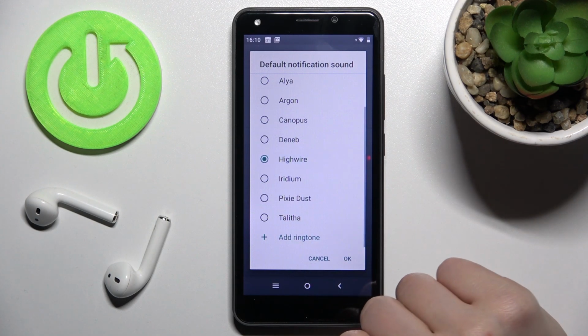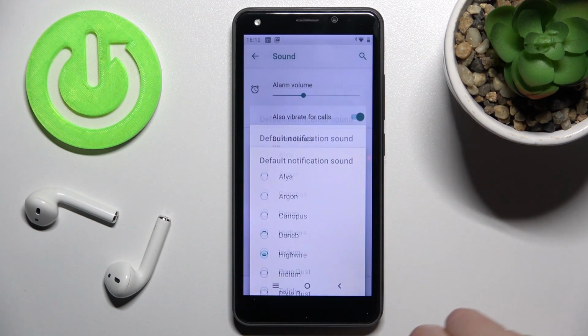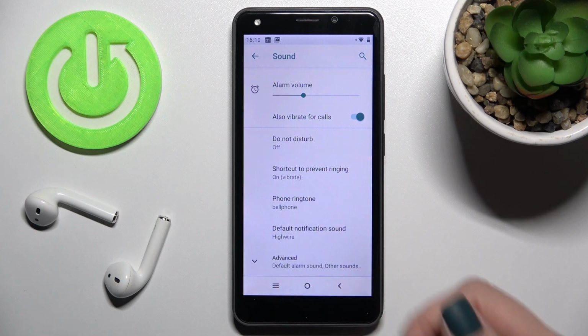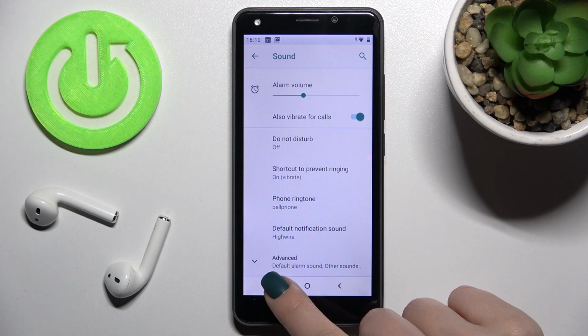And then, for example, we'll go with the Hardware, and now just tap OK, and as you can see, we just successfully changed our notification sound to the other one.